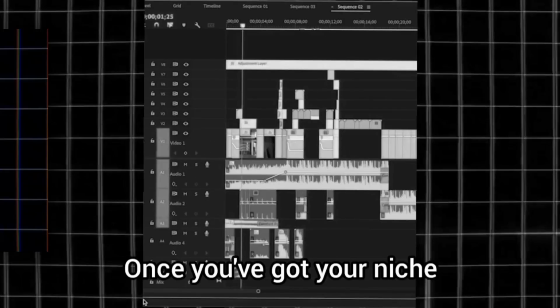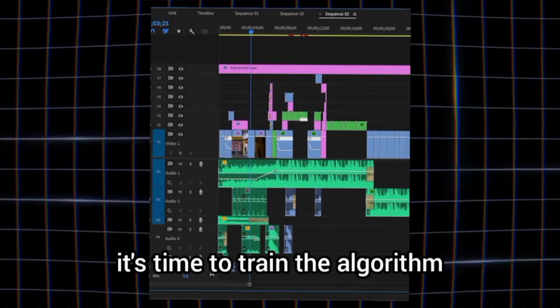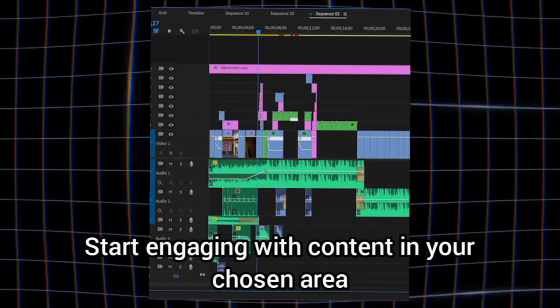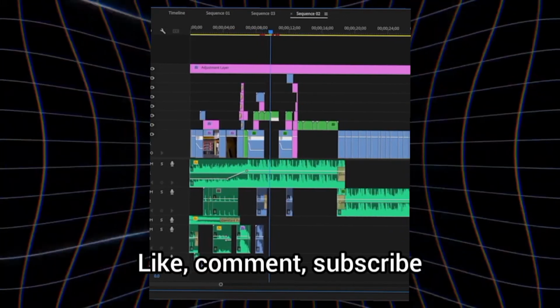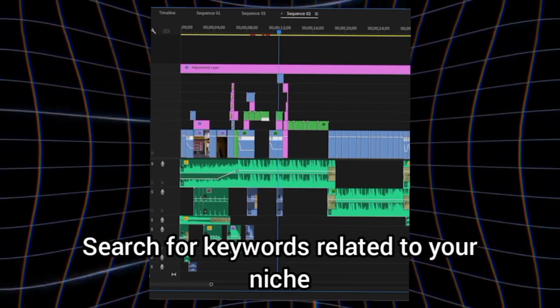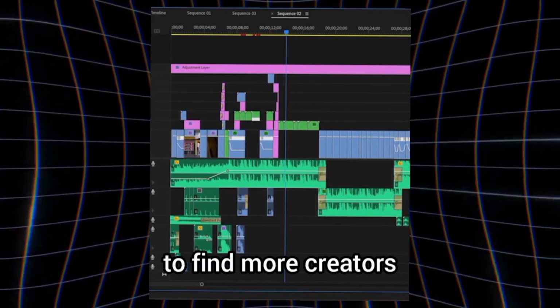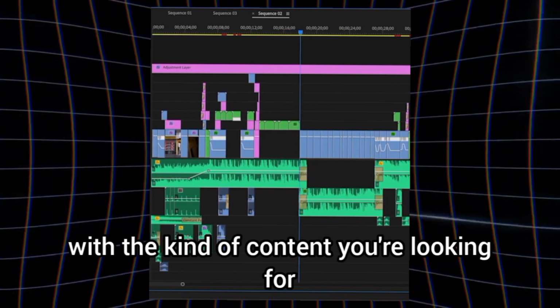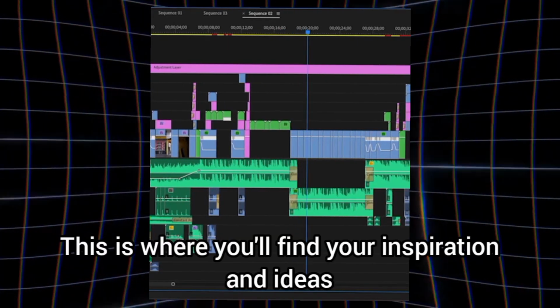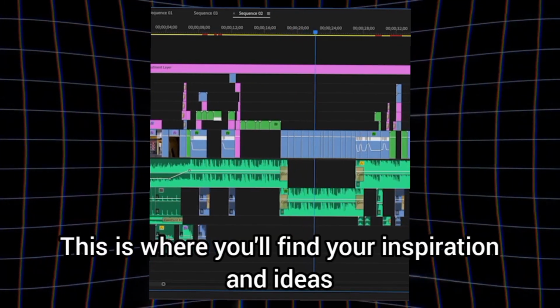Once you've got your niche, it's time to train the algorithm. Start engaging with content in your chosen area, like, comment, subscribe, all that good stuff. Search for keywords related to your niche to find more creators, and soon enough, your feed will be packed with the kind of content you're looking for. This is where you'll find your inspiration and ideas.